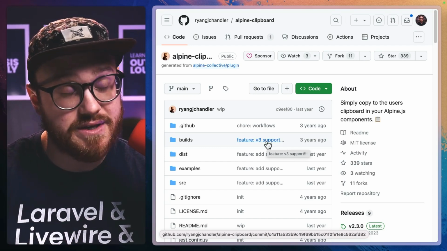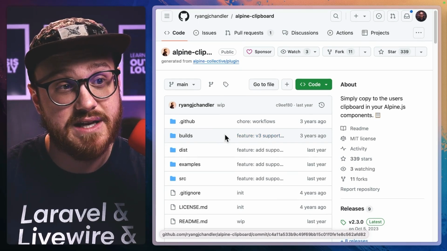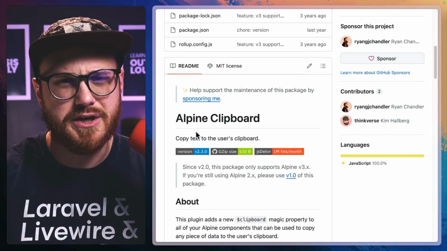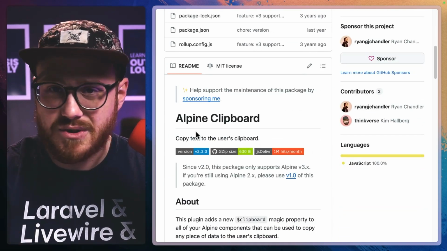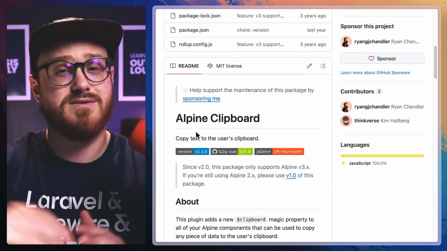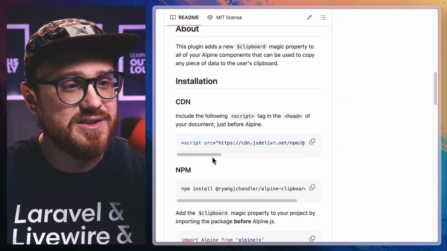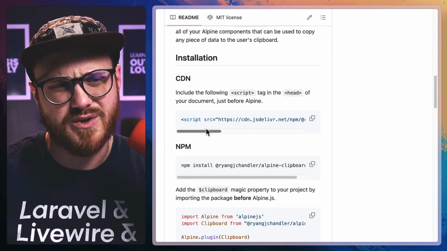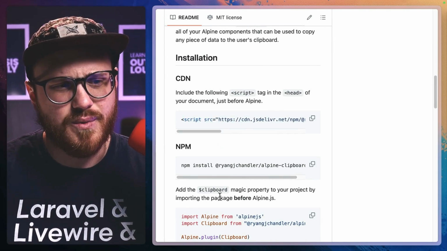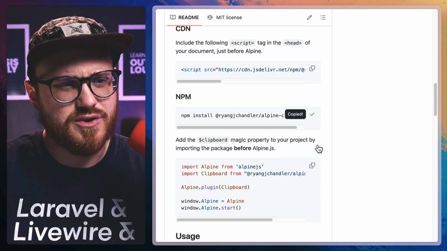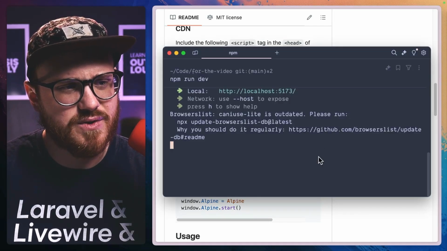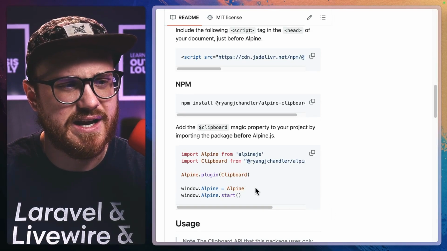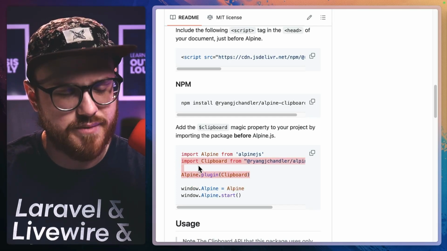First up of the five plugins that I think you should know about within AlpineJS is Alpine Clipboard, created by Ryan Chandler. Ryan Chandler is phenomenal in the Livewire, Laravel, AlpineJS scene in general. And this is incredibly simple. You can install most plugins within AlpineJS with a script tag or with npm. I'm just gonna go through npm right now. Let's go ahead and do that here. And then we can go ahead and add this clipboard plugin.